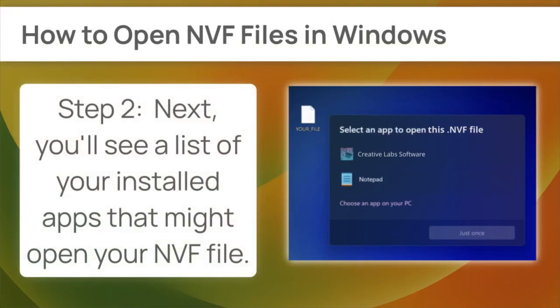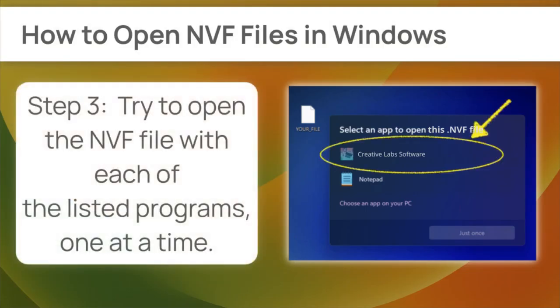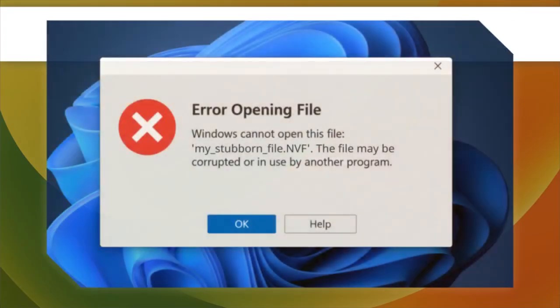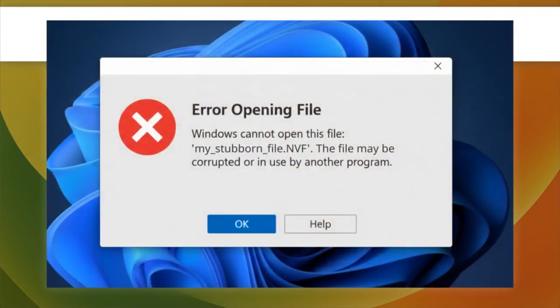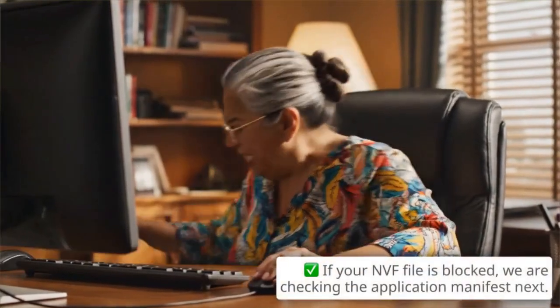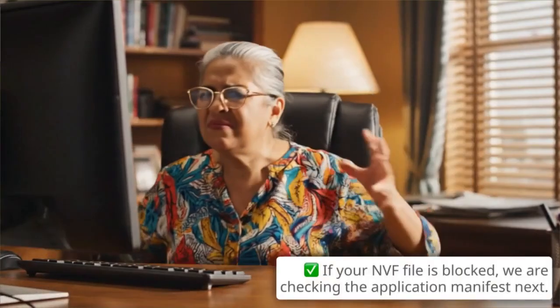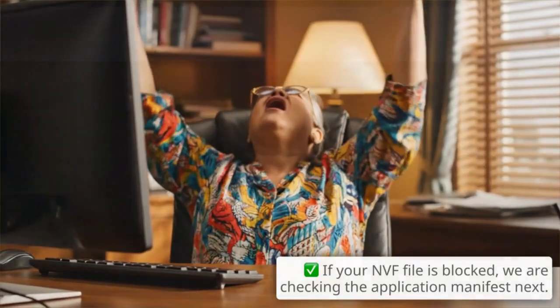Right-click the NVF file and click Open With. Test Creative Lab software first. If it's unavailable, choose another program. The right tool is key to success. If the NVF file still will not open, there is no need to stress. Because the NVF format is proprietary, simple misconfigurations are common. We need to verify these crucial technical details using our checklist.